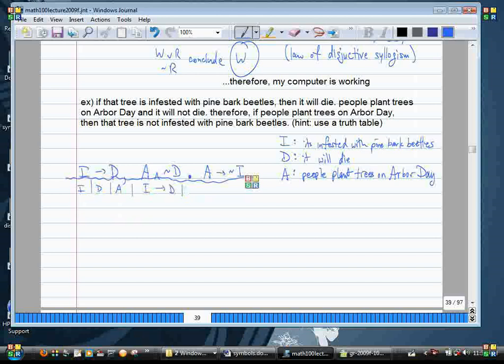If we're going to do A and not D, technically what do we need first? We need not D. And A then not D. Okay. We're going to need not I. We're going to need A then not I. Okay. Now what else do we need?